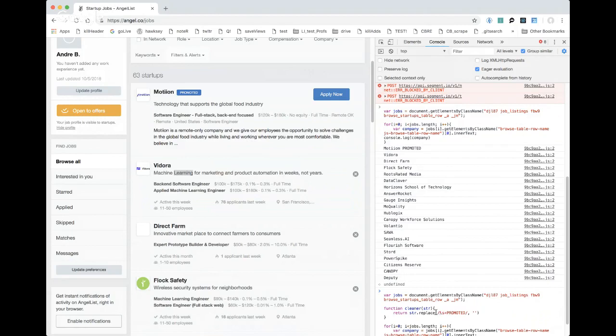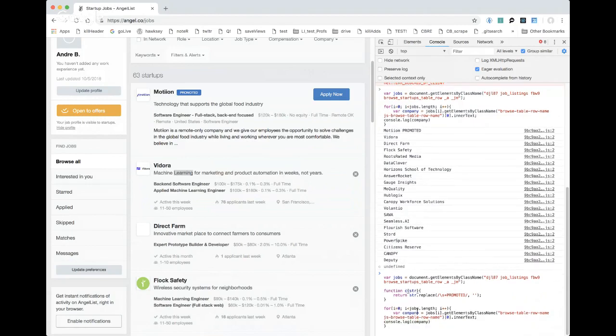This is one space. This is one or more spaces. Currently, this is case sensitive. We'll leave it as such. Okay. Now we will just wrap this in that function.